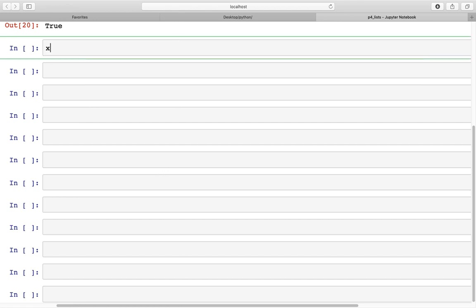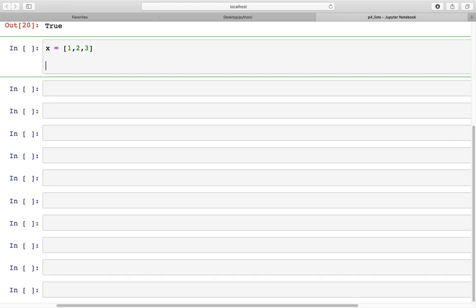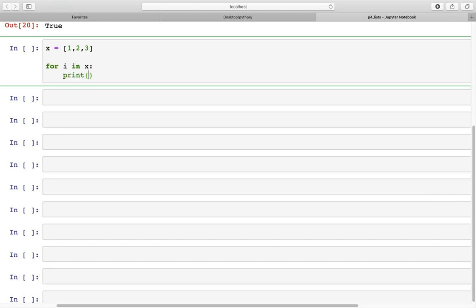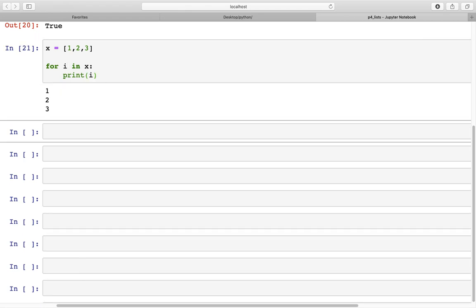So let's create a list 1 2 3. Now we can try printing it. Now the syntax for a for loop is like this. We write for, space, iterator, let's put i in x and print i. This i can be any string, it can be any text, doesn't matter. And when you print this, you get 1 2 3.